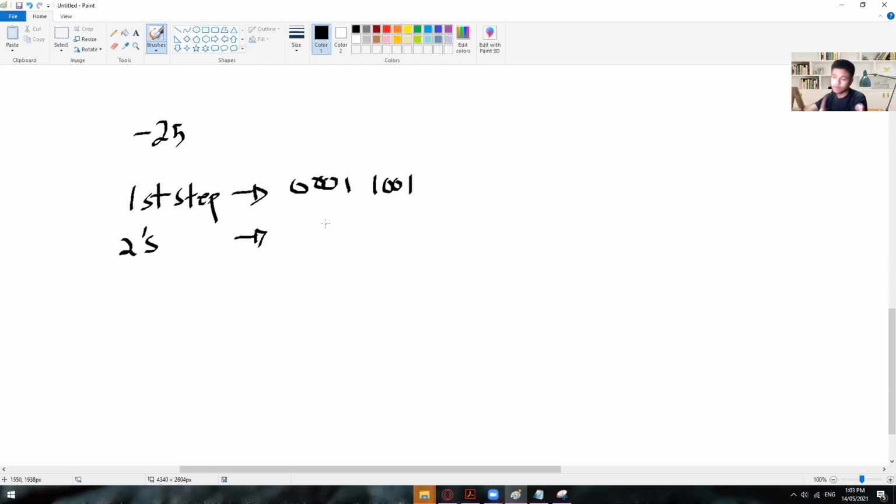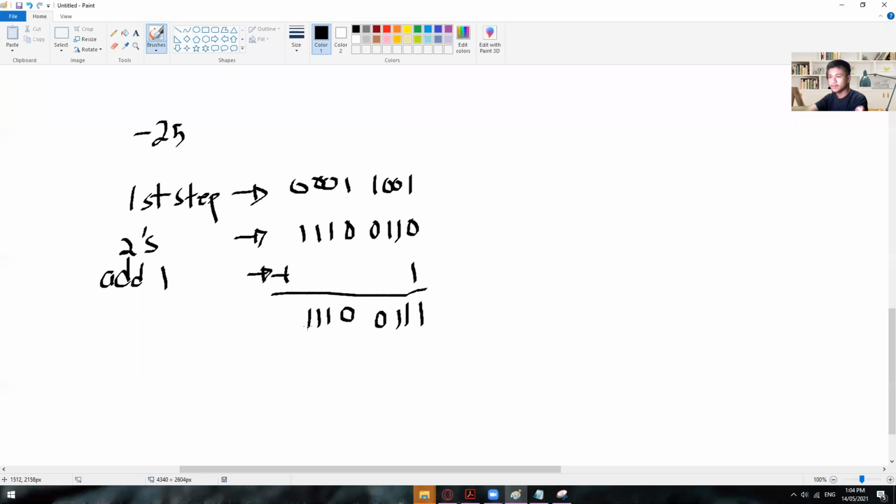Okay, so 0 will become 1, 1 will become 0. So 1 will become 0, 0 will become 1, 1 is 0, 1 is again 0, and then those zeros will become 1. Okay, and then the third step is we have to add 1. So plus 1. So 0 plus 1 is 1, and then all you need to do is bring down everything. 1, 1, 0, 0, 1, 1, 1. Okay, so this is now the binary representation of negative 25.